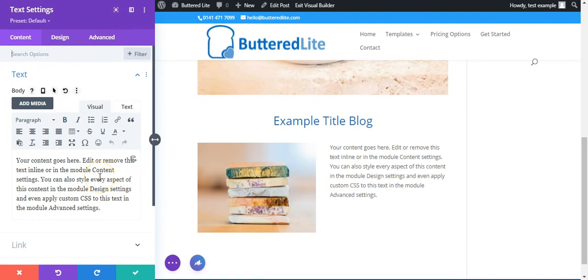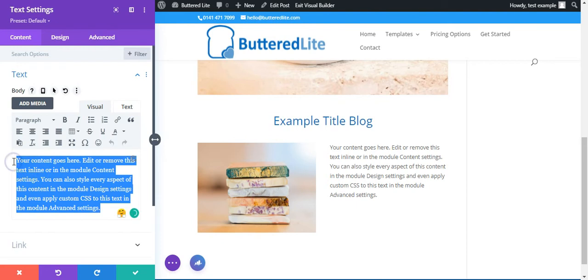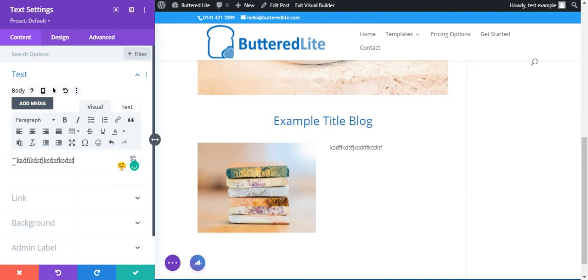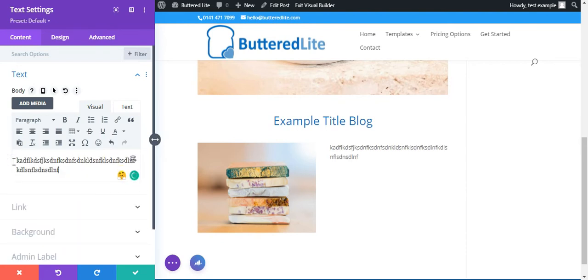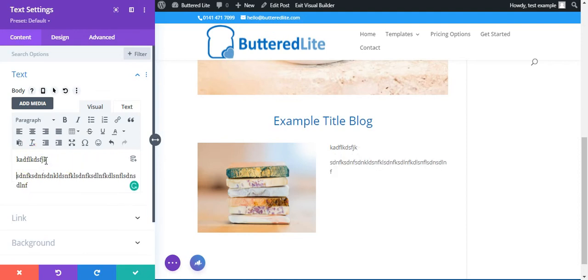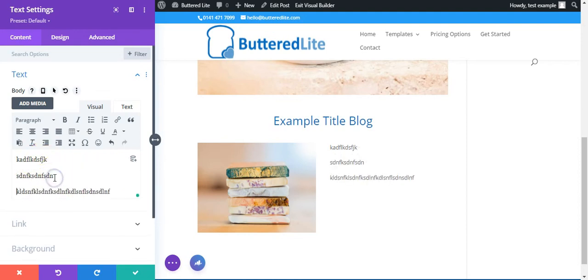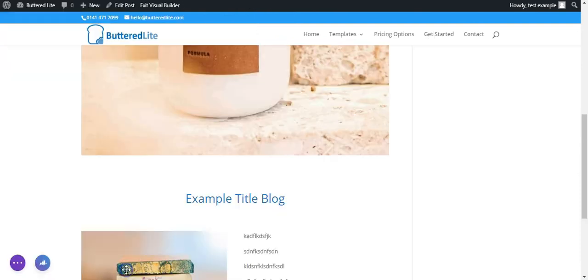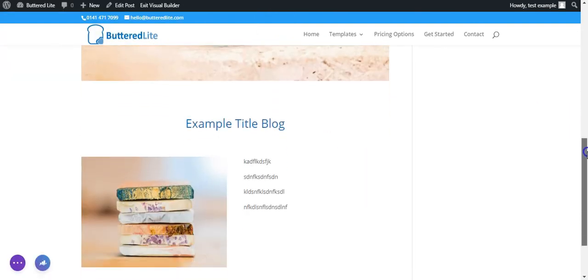So here's that barrier again, so your content goes there. So in here, we can put in some text. That'll go in there, that's lovely. I can spread that out to go alongside there. So that's looking really nice.